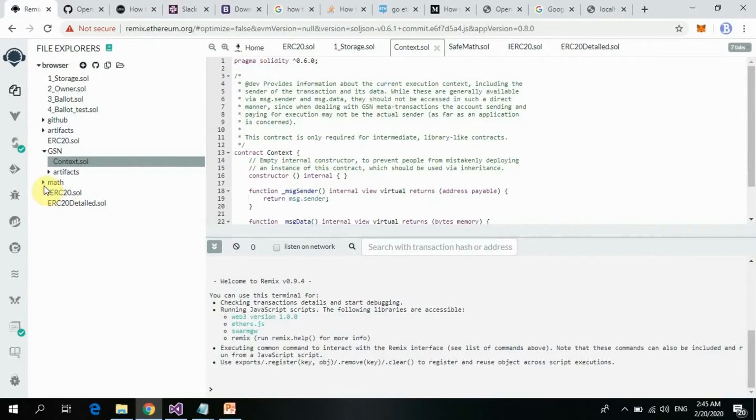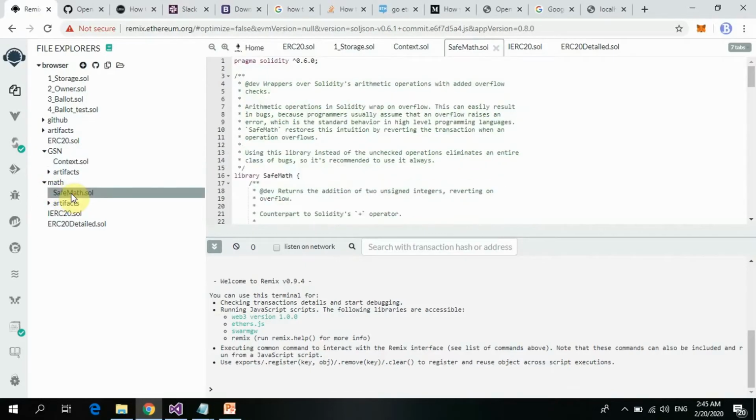Then for SafeMath, you can see wrappers over Solidity arithmetic operations with added overflow checks. Now the idea of SafeMath is to reduce overflows and underflows, so you don't need to modify this too. Arithmetic operations in Solidity wrap on overflow. This can easily result in bugs because programmers usually assume that an overflow raises an error, which is the standard behavior in high-level programming languages. SafeMath restores this intuition by reverting the transaction when an operation overflows. Using this library instead of unchecked operations eliminates an entire class of bugs, so it's recommended to use it always.